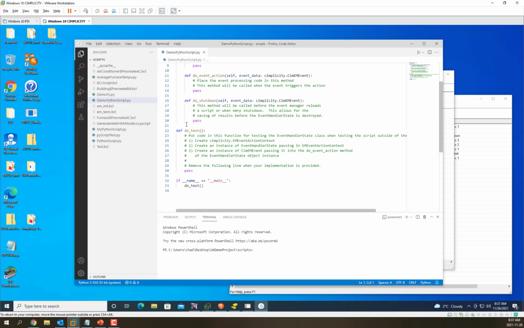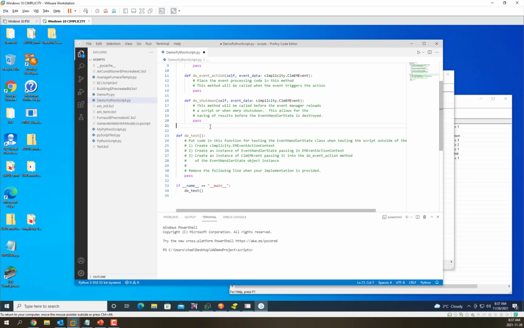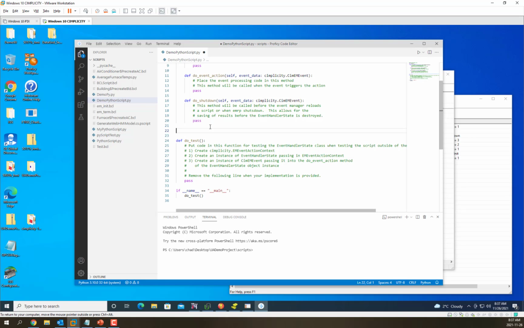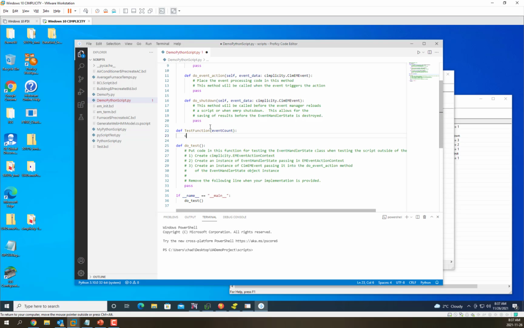For this demonstration, we are going to build just a simple script with one Simplicity library call. So we will define a new function that takes in a parameter, event count. And in this function, we will call into our Simplicity library and log a status message.